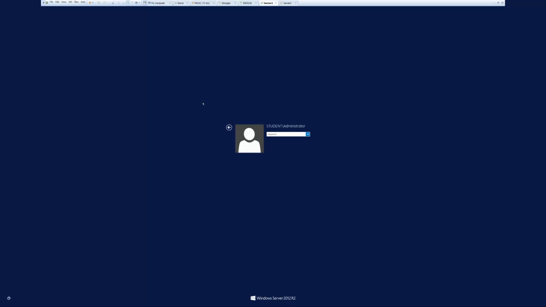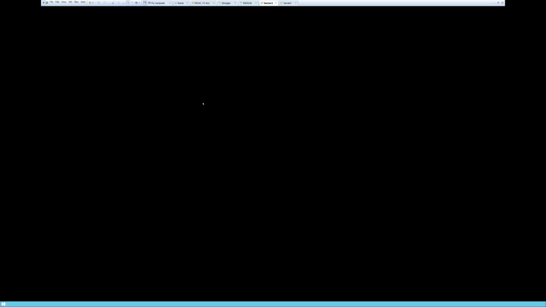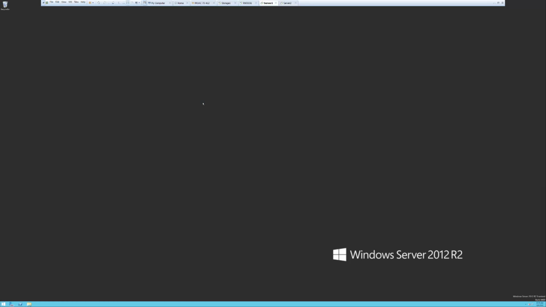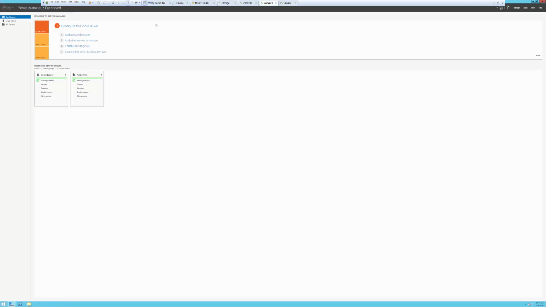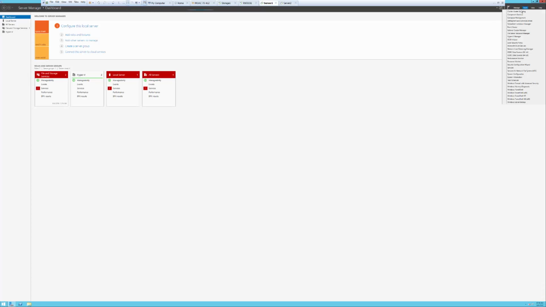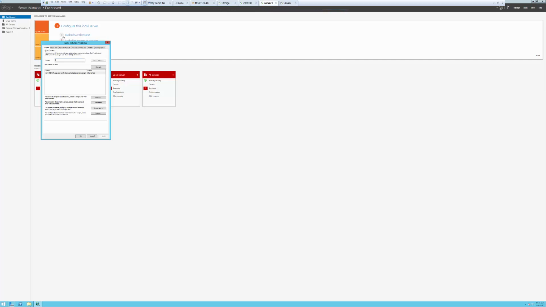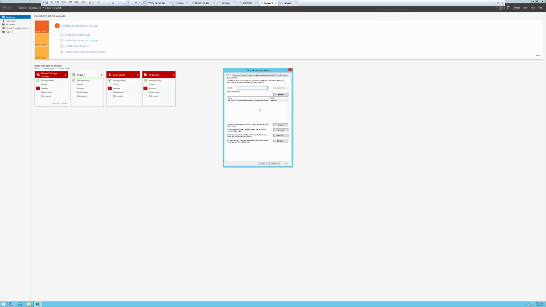Go ahead and get logged in. Wait for Server Manager to pop up. And we're going to look at our iSCSI initiator. So Tools, go down to iSCSI. And you should see that they are connected.